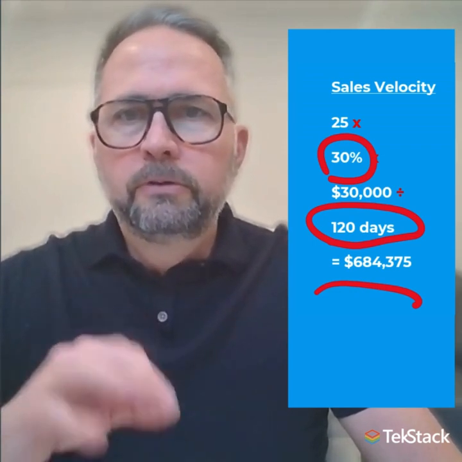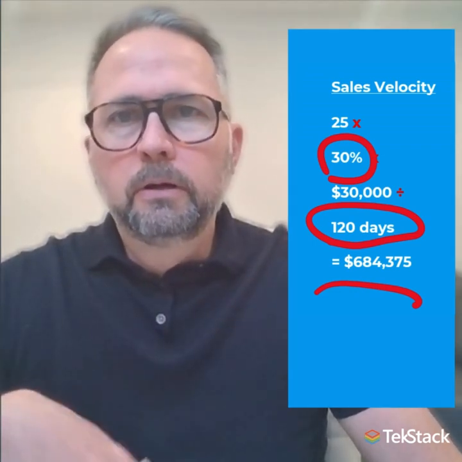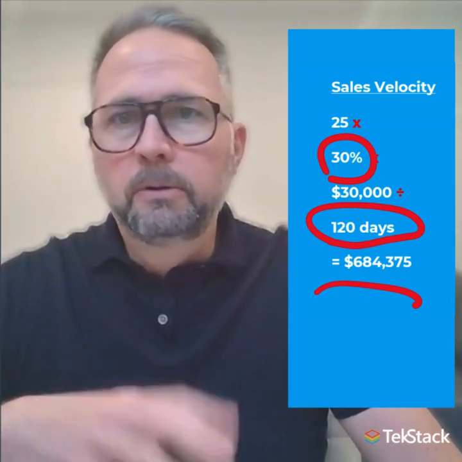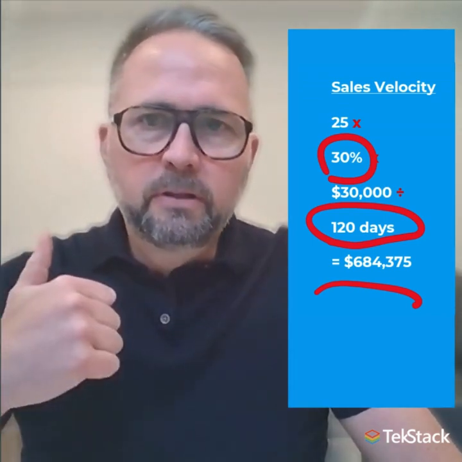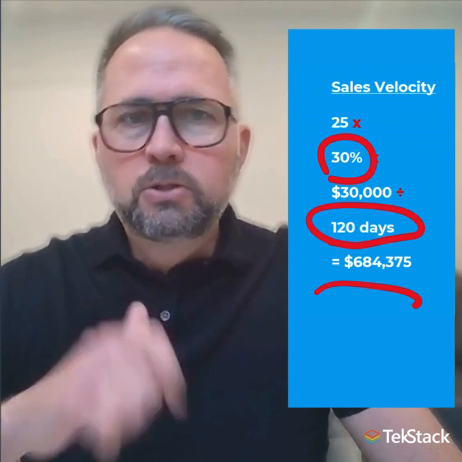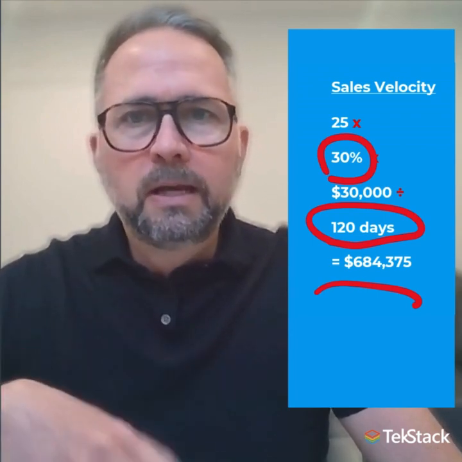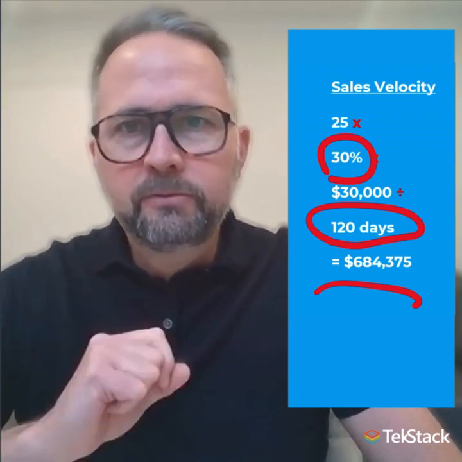Making those improvements, you'll go from 380K on the year to almost double at 680K. If you can just get that win rate up to 30% and shorten the sales cycle from 180 down to 120, that'll have a massive impact on your sales velocity. And those are actionable things that a sales manager or sales leader can really focus on in the business.